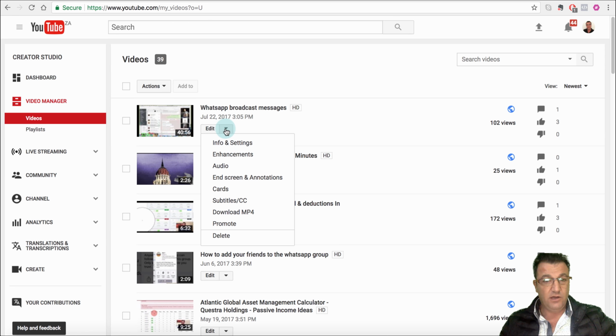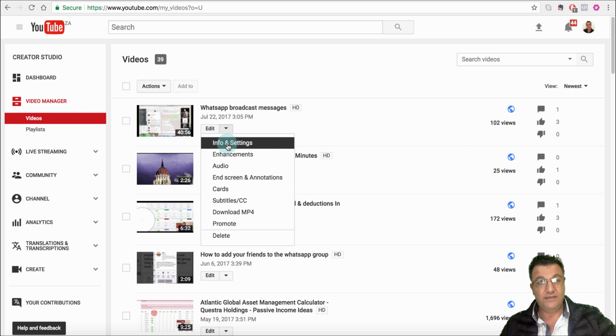You can edit your videos. You've got a drop-down menu here of where you can add things to each video. So info and settings for each video. Enhancements, you can check the audio, end screen and annotations, which I'm going to go through with you. Cards, subtitles, download MP4, promote and delete. So I'm going to go through all these settings over here.